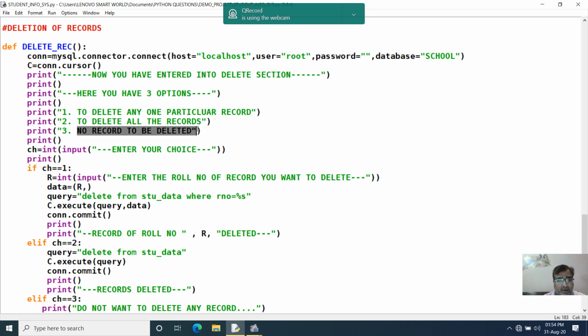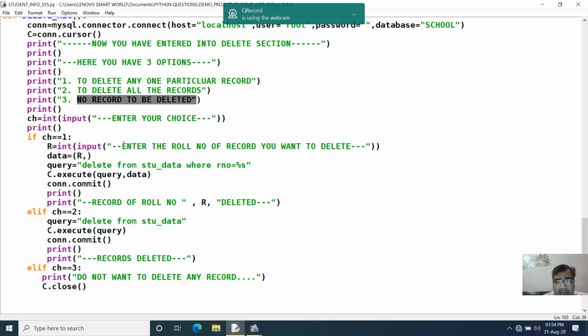Now if you want to delete the record, you input that roll number which you want to delete. Create a tuple of that roll number assigned to a variable data. Now I created the SQL query delete from table name where roll number equal to %s. I execute the function by passing the query and the tuple, and I connect so that my required change gets fed in the database. I run this.